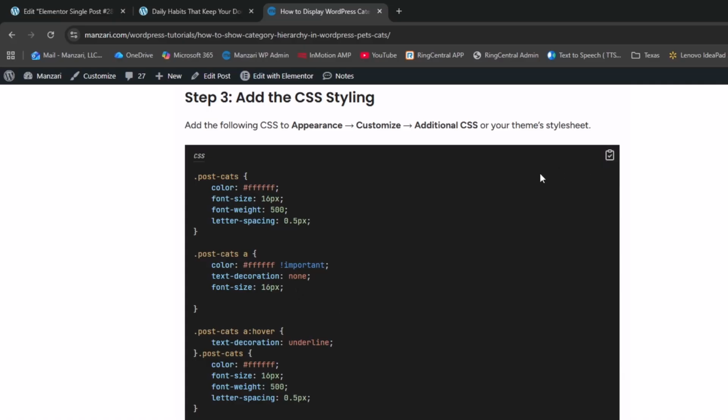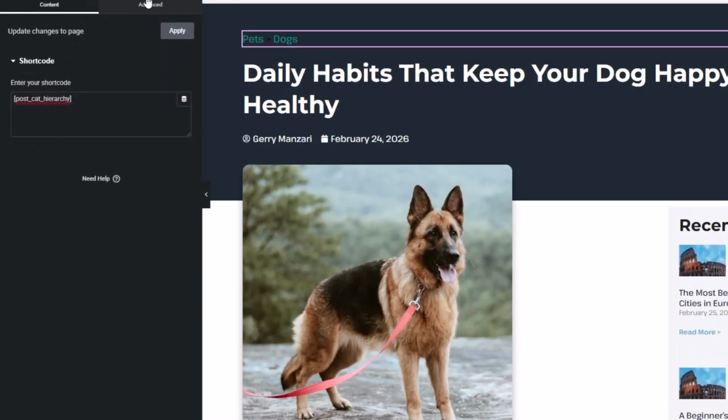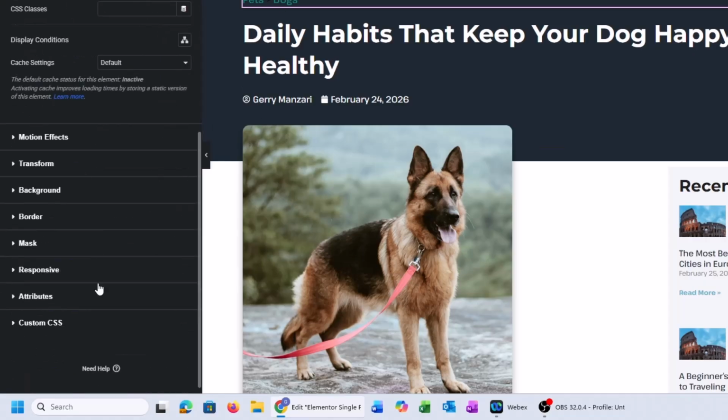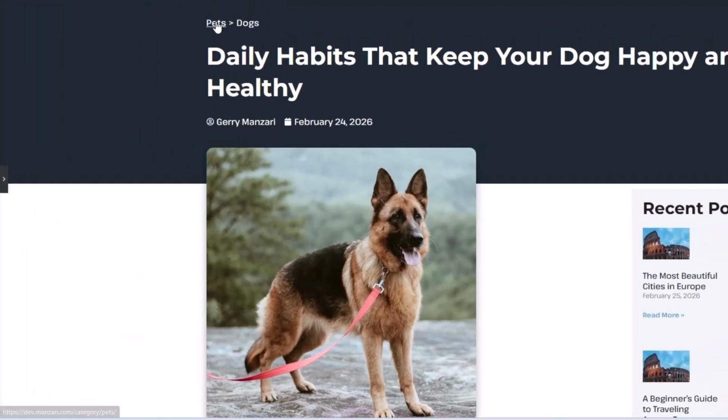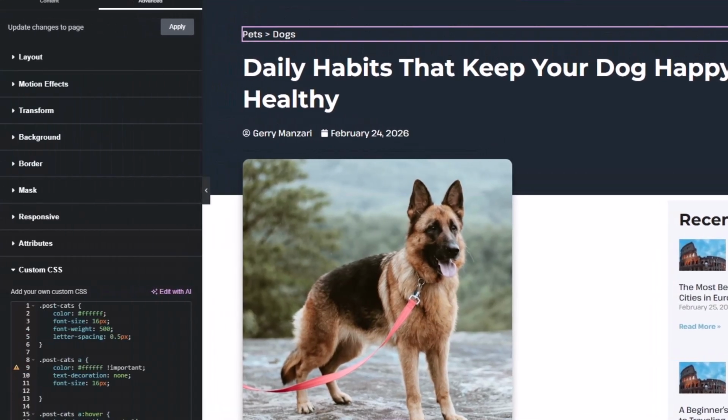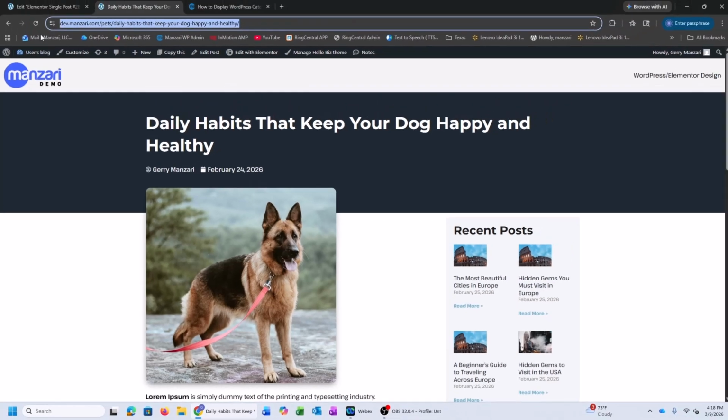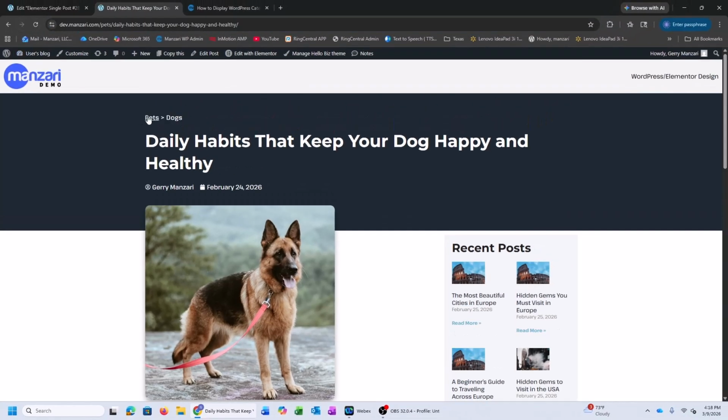So we'll just copy all this code, go back to our template, go to the advanced tab for where we put the short code, go to custom CSS, paste that code in there, and now we have our categories at the top, and this looks much better. So now if we refresh our page, there we have it. We have our main category and our subcategory.